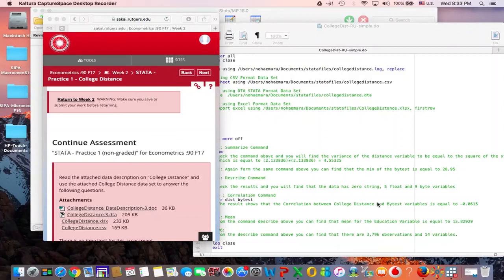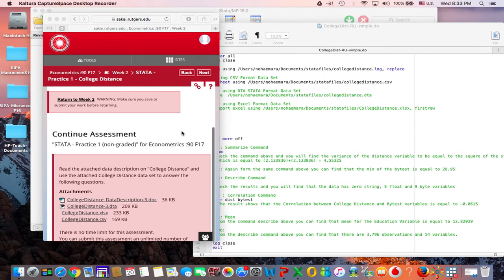Okay, everyone, before I leave this practice, I just want to give you two comments. The first one regards the dataset. You have a DTA file, an Excel file, and a comma separated values file. Those are three options. You can choose to use one of the three.